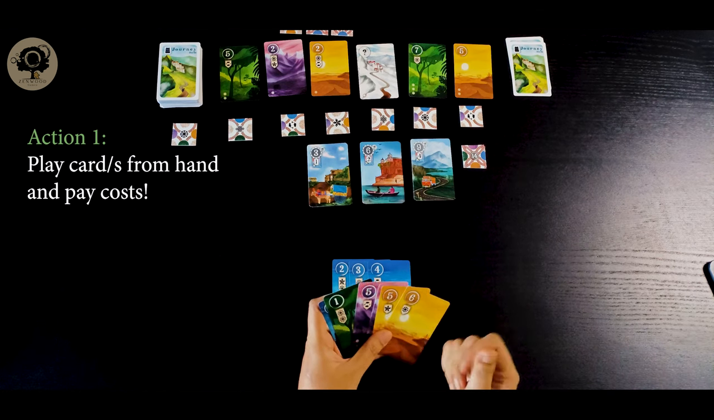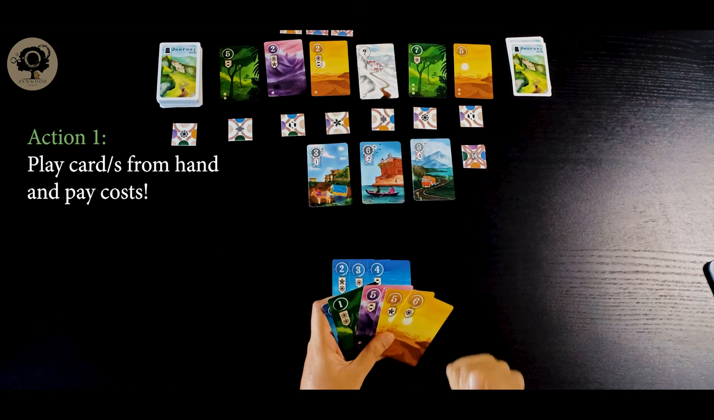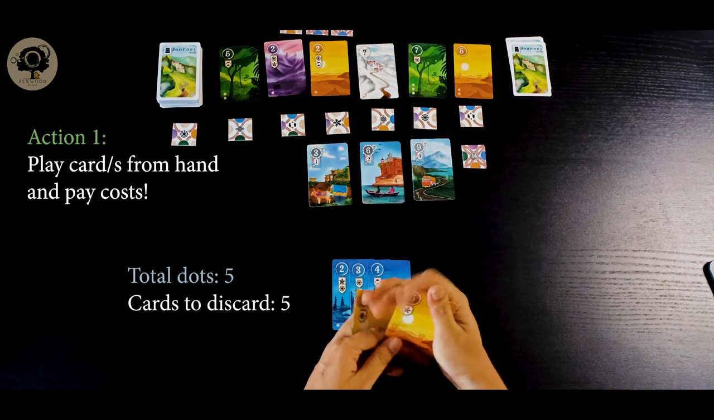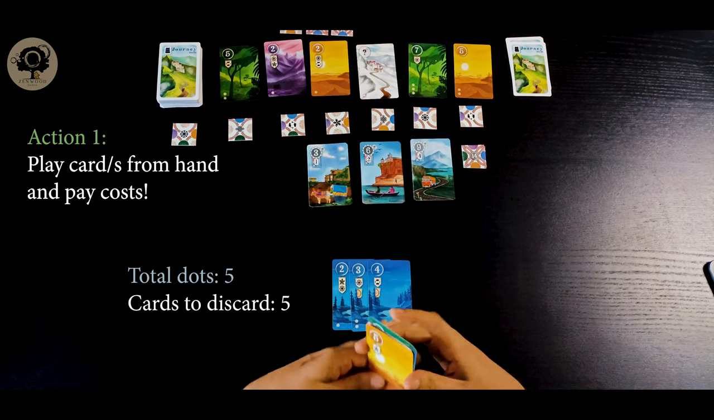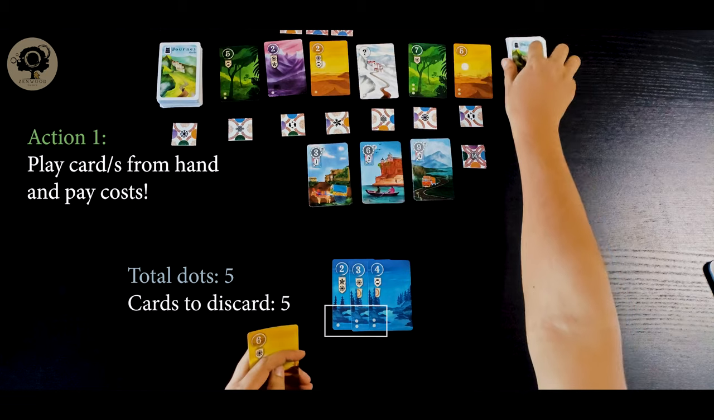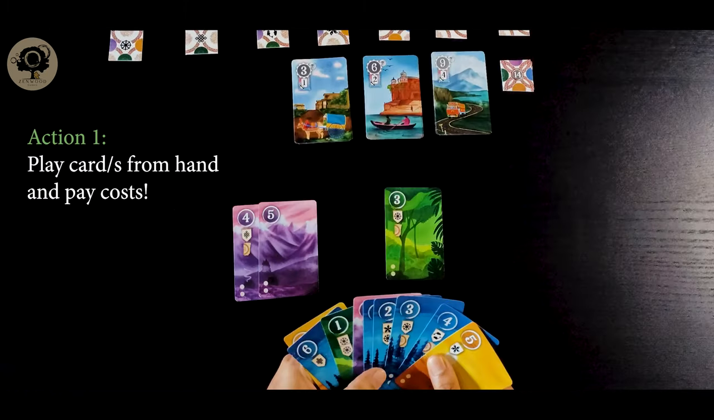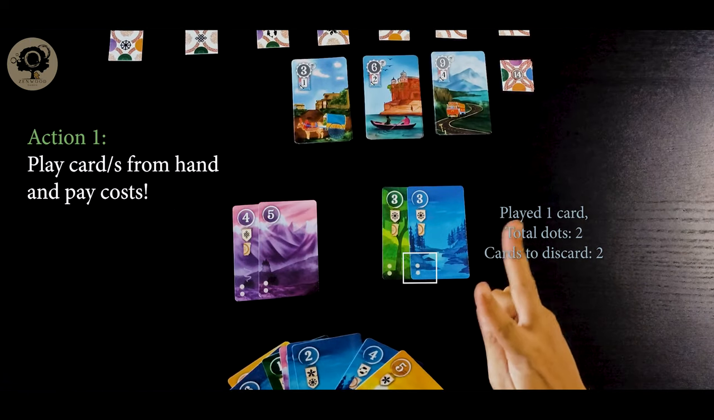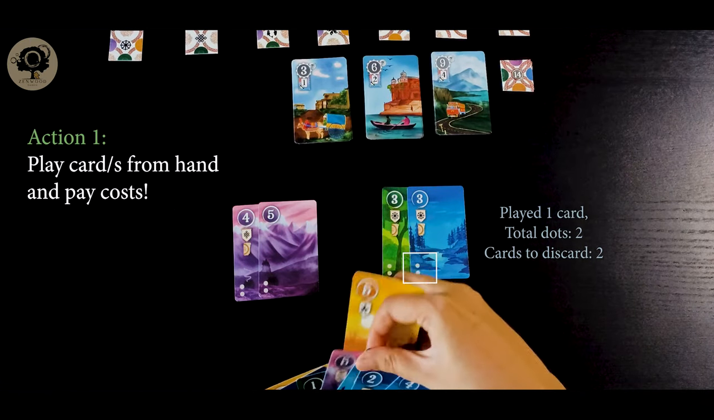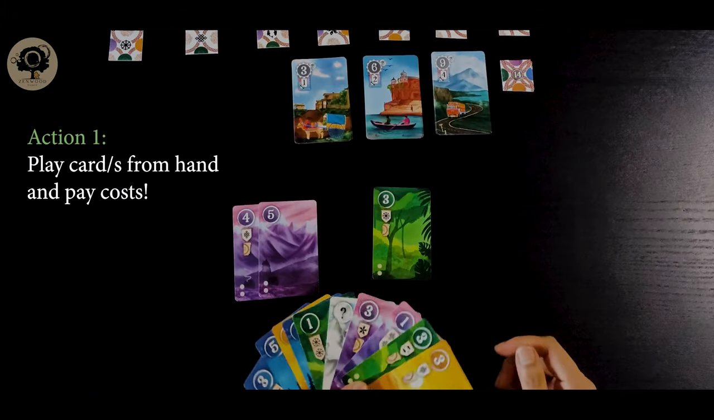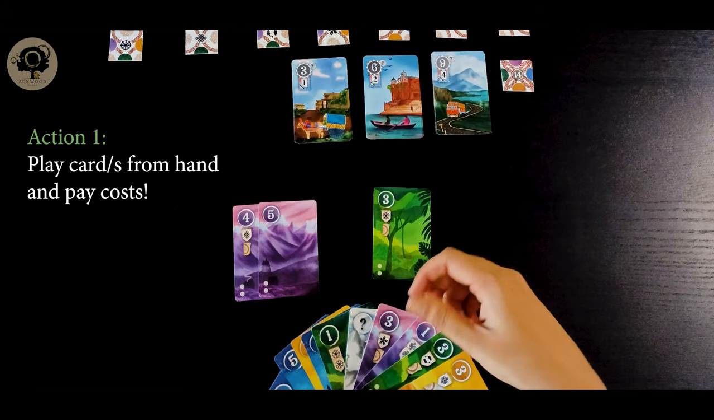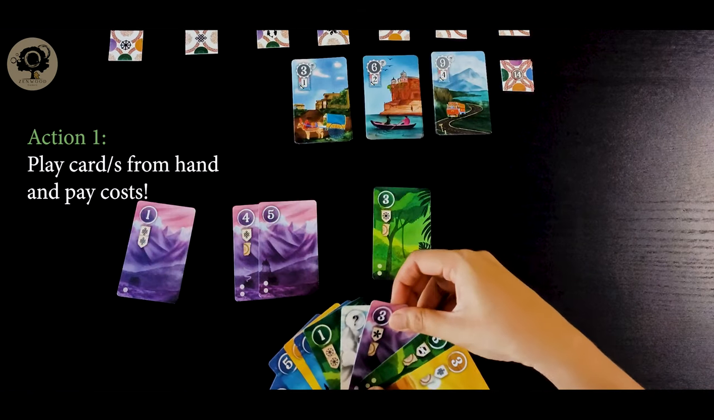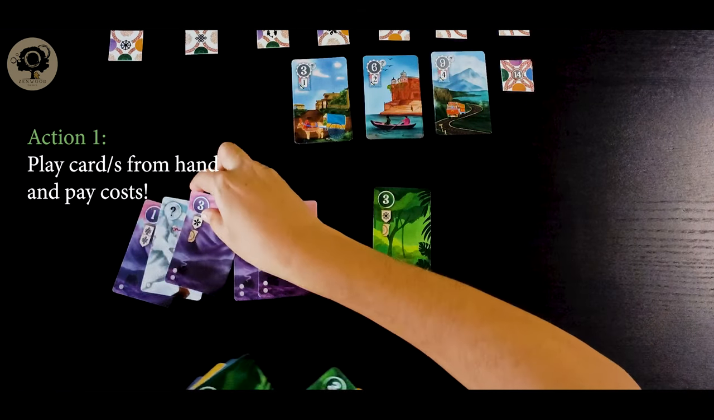For example, in this case, I played 3 blue cards with a total cost of 5, which is why I discarded 5 additional cards from my hand immediately after playing these cards. The cards being played can either begin a new set of cards or add to an existing set, that is, cards that were played in an earlier turn. If you're playing multiple cards, they should be played into only one set, and the total cost of all cards played should be paid in that turn.